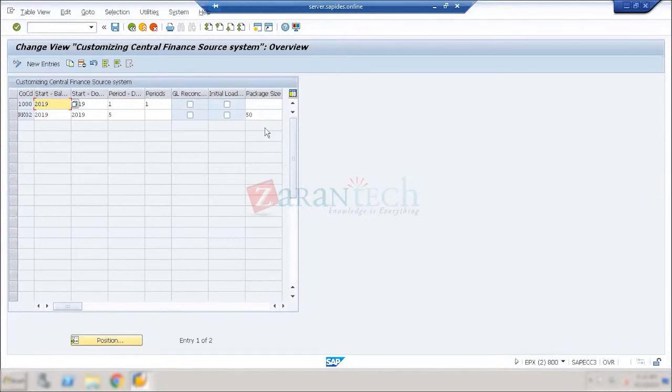So initial load is nothing but loading the existing data from the source system. The second point is that whenever you are replicating any financial transaction, this will help to replicate your data from the source system to the target system. If the initial load data is not maintained in this particular table, then you cannot replicate the financial transactions. Not only financial transactions, even controlling transactions cannot be replicated from system A to system B. So point number two is replicating all the newly created data.